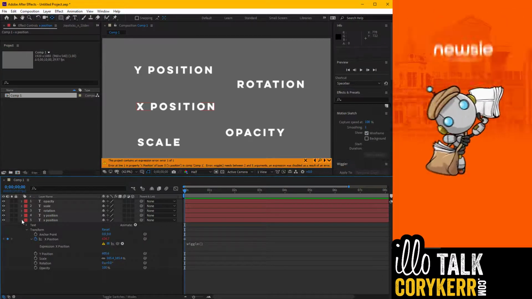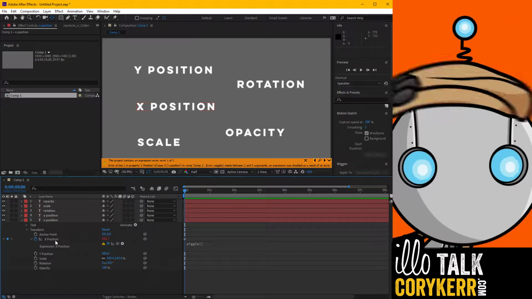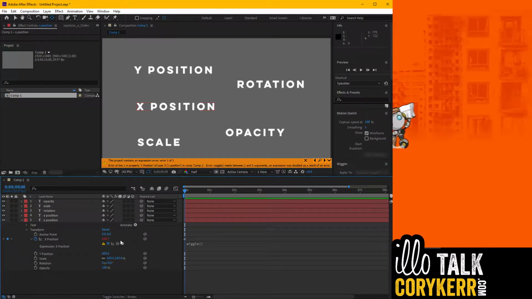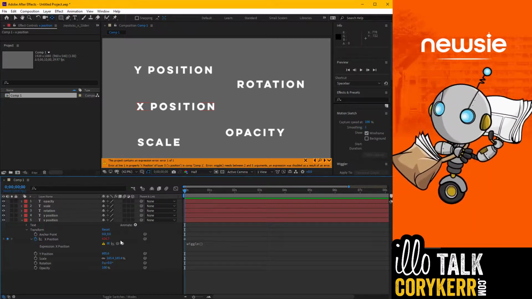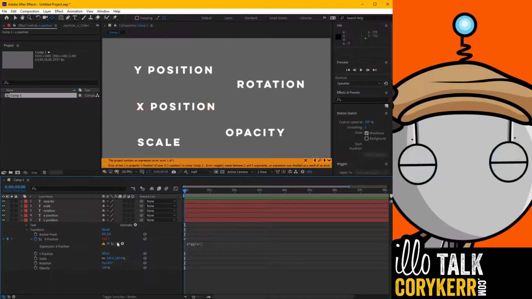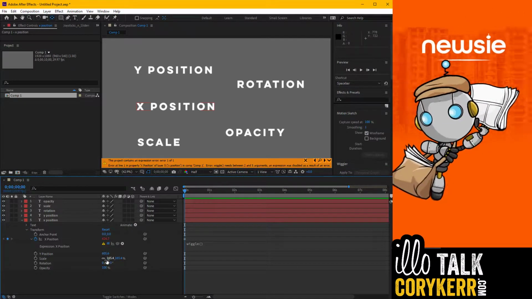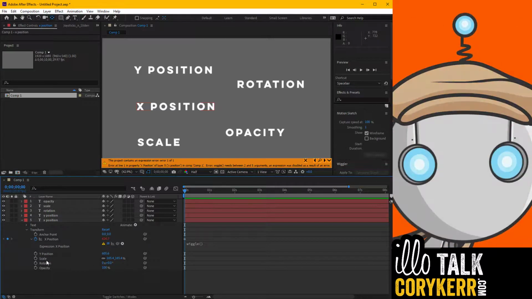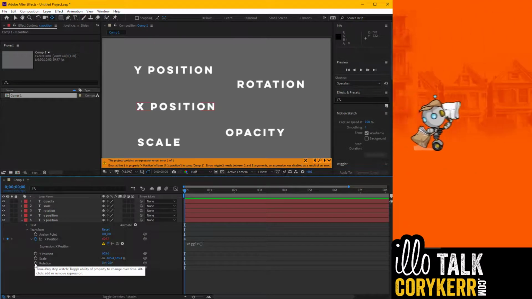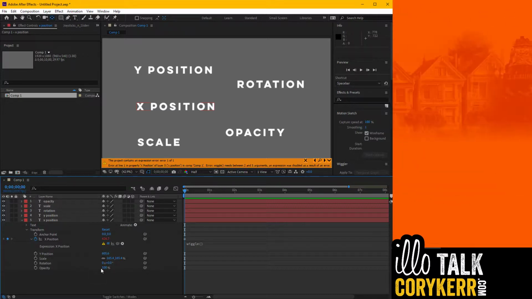Amplitude is going to depend on what you're doing this on. So if I do this on a position, the amplitude is going to be pixels, right? How many pixels are you going to move left or right? Scale is going to be percentage. How many percentage points are you going to kind of wiggle between? Rotation is degrees. And opacity is also percentage, right?